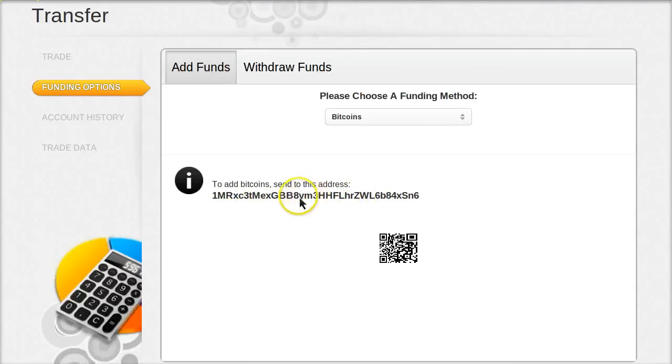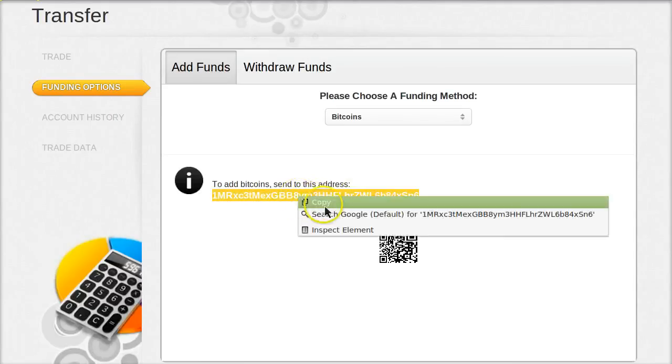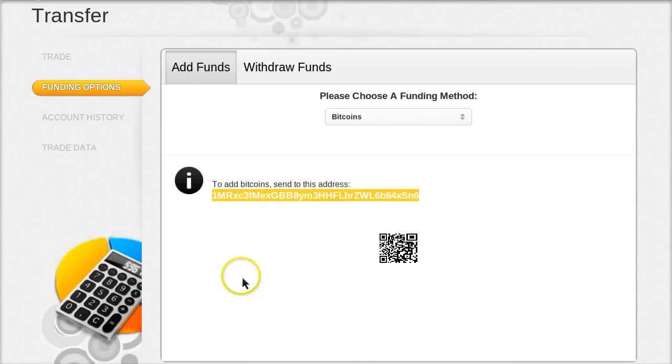So we want to remember this address. What you do is simply double click it, right click, copy, and then send yourself an email with this address in it for your records. Okay, so check to make sure that you received an email from yourself containing this long number so that you have a record of it and you have it saved in a safe place.